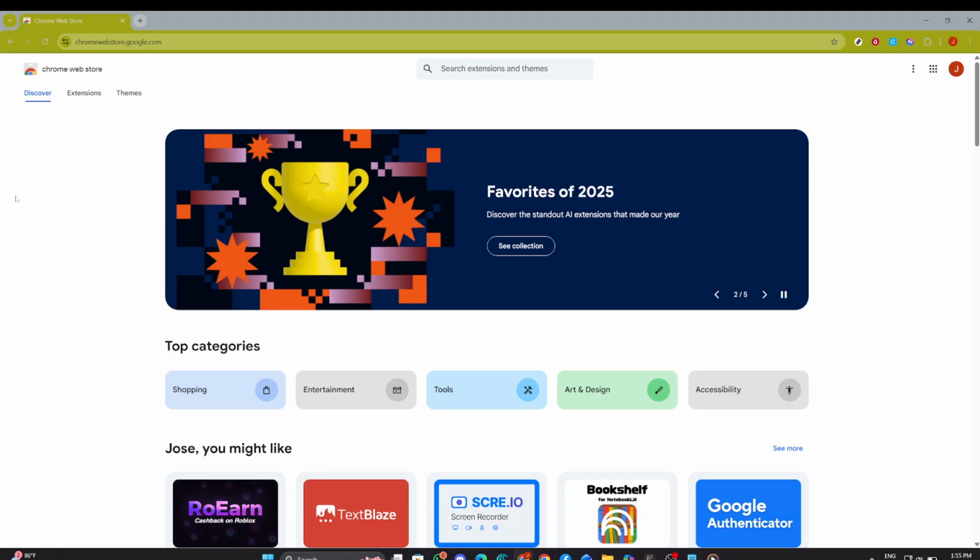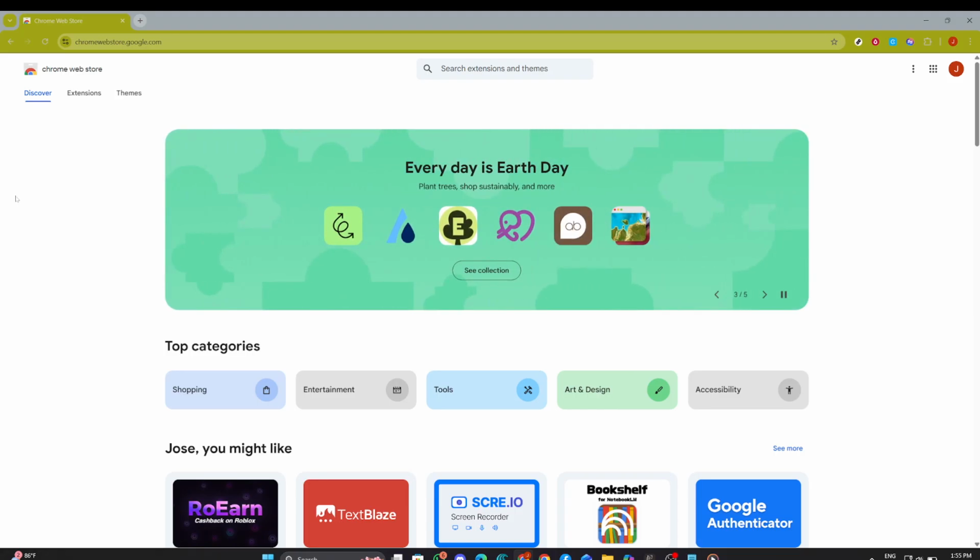Begin by opening the Google Chrome browser on your computer. Ensure that you are connected to the internet, as this process requires online access. Once Chrome is open, locate the address bar at the top of the window.